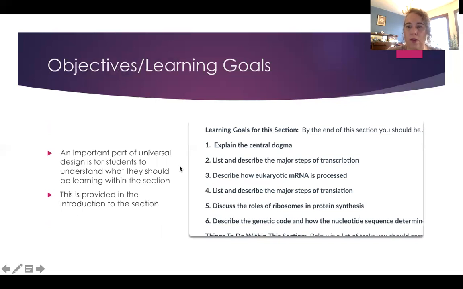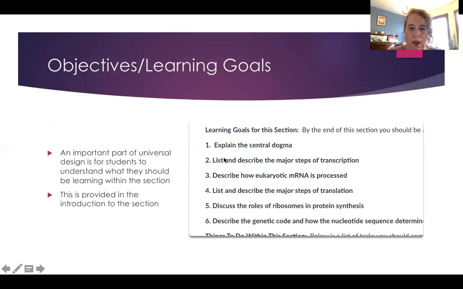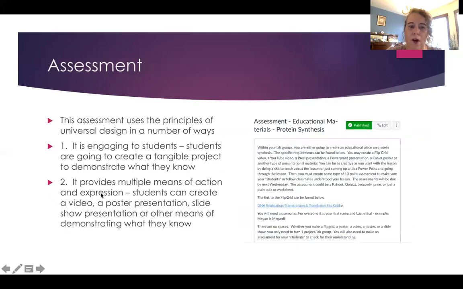Anytime you use universal design, it is important that students know what learning goals they have. What are they expected to know at the end of this section? And so in that very first introductory page that I have in Canvas, I have my learning goals listed so that they will know at the end what they are being assessed for. And now on to my assessment.